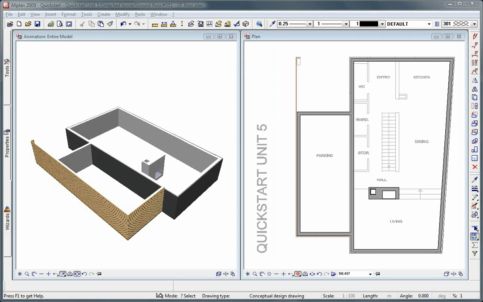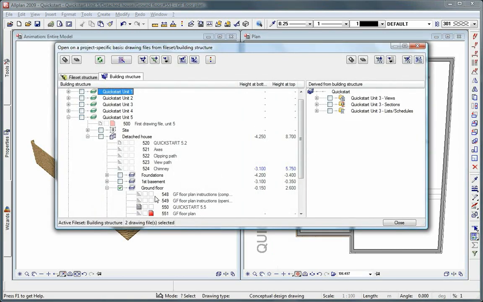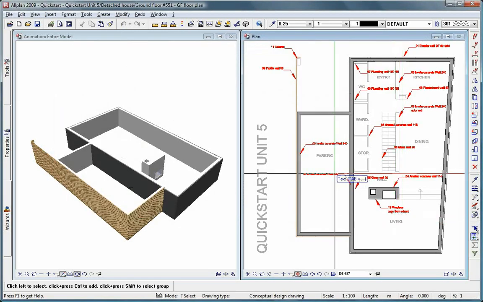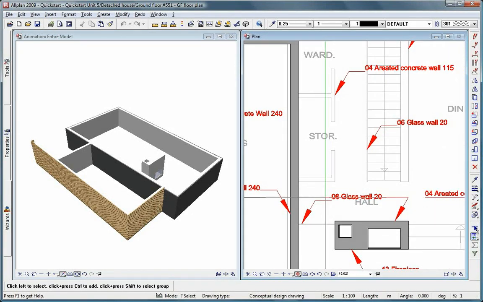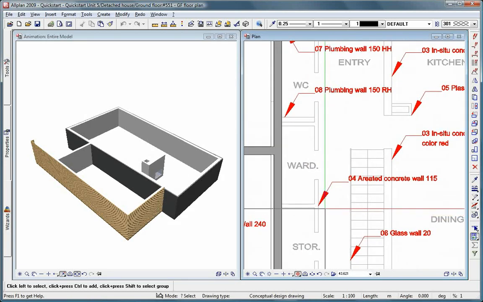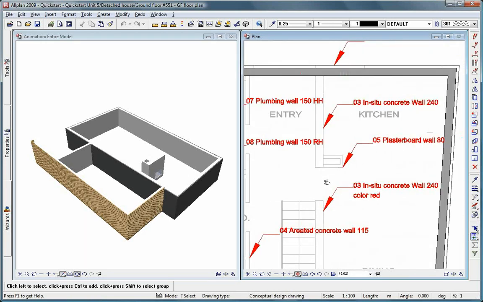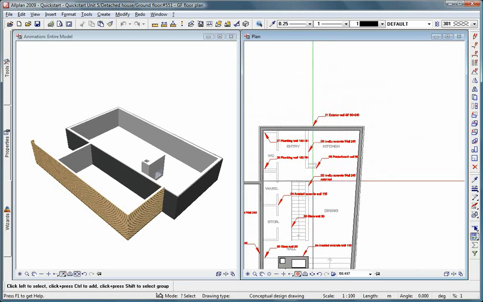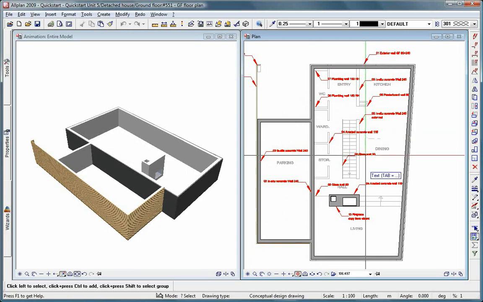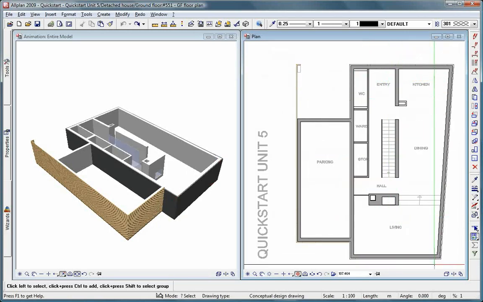You can easily load a drawing file with information on which components were used. Switch to drawing file 548, ground floor plan instructions, components, and edit mode. The garage and the load-bearing interior walls are wall type 03. Here we have two glass walls of type 06. The non-bearing interior wall should be of type 04. The installation shaft in the kitchen is wall type 05. This is approximately what it should look like.